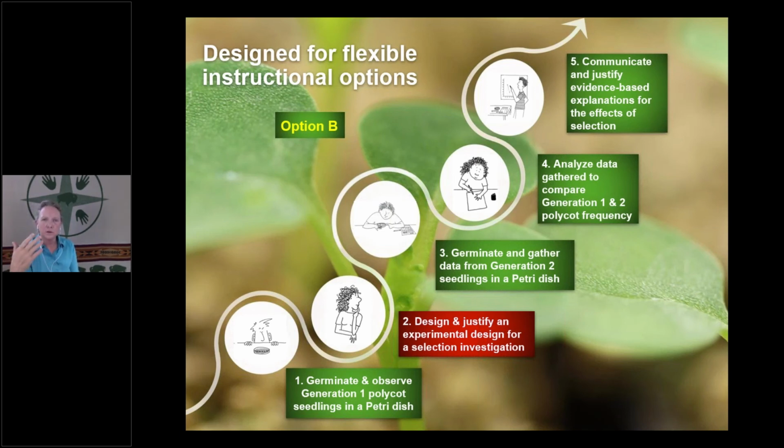Again, because we're focusing on this distance learning option B, we're not actually growing those plants in soil, and we're not going to actually implement the experimental design that students would come up with for how you test to see if you could increase the frequency of polycots in the second generation.